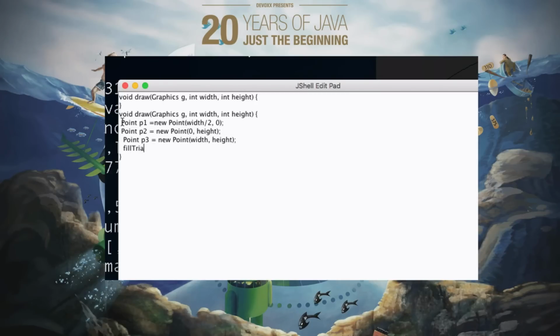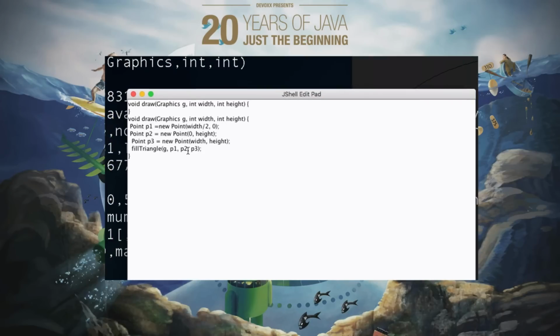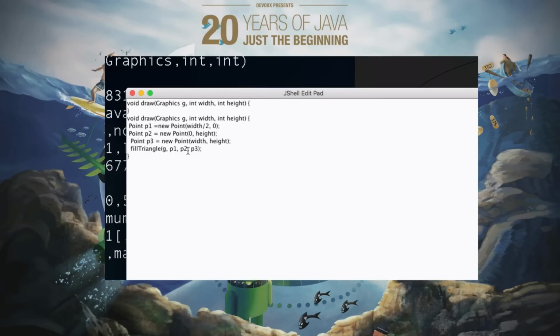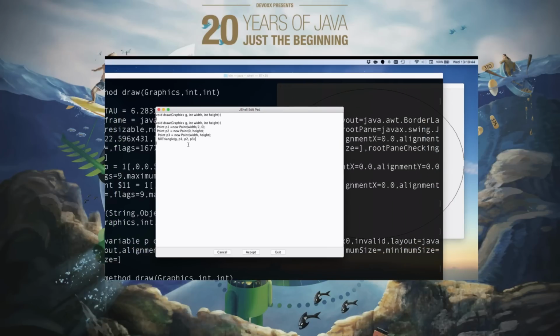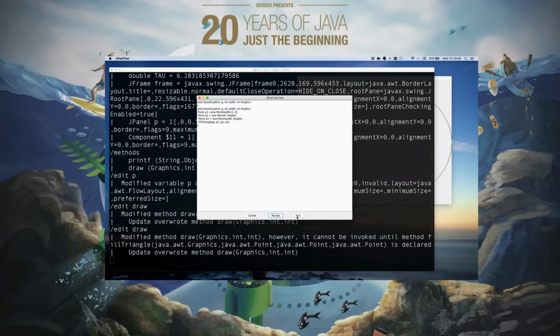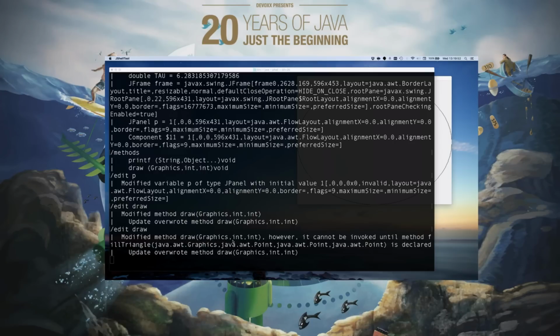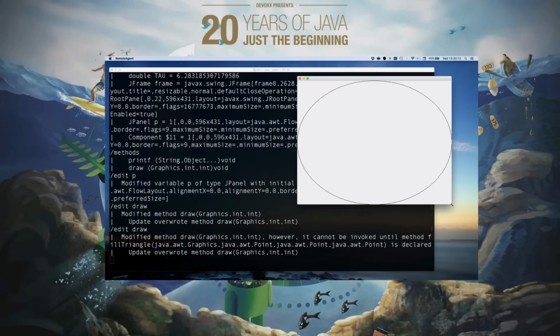And we'll say fill triangle with G, P1, P2, P3. So we've created 3 points, and we're calling the fill triangle method. And some of you might already have noticed we don't have a fill triangle method. So now it says you've updated the draw method, and you're referencing something that doesn't exist. You're referencing fill triangle, but it's okay. You can always make that. Just make sure you actually create it before you call the draw method. I'm not going to do that. Let's just resize this and call the method that doesn't exist yet.